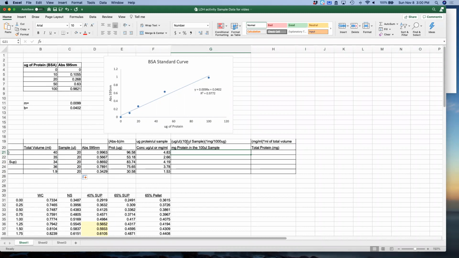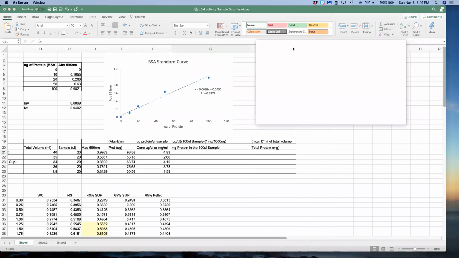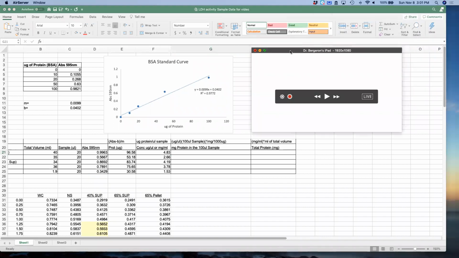So now I want to convert this to total milligrams inside of my sample, right? So I put 100 microliters in, I know that, and I want to know how many milligrams of protein were in that 100 microliters, right? And so let me show you. I'm going to handwrite it so that you can see what we're trying to do here.